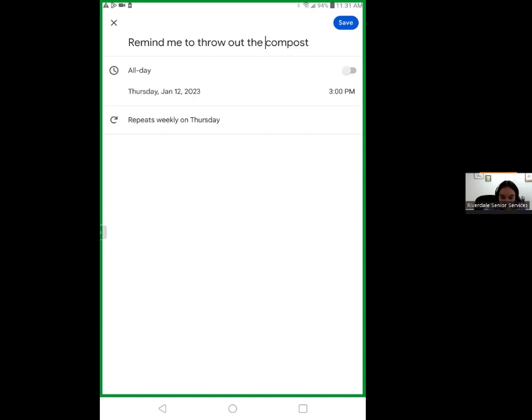Does anybody have questions on that? Okay. So if no one has questions on that, that's all that reminders really do. Make sure to hit save in the top right hand corner always before you are done.